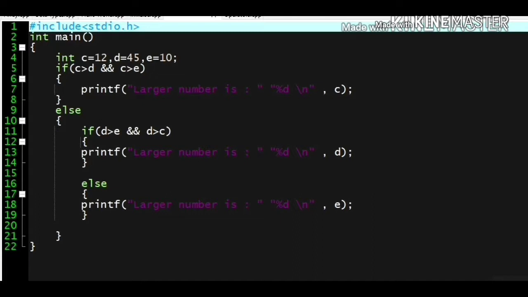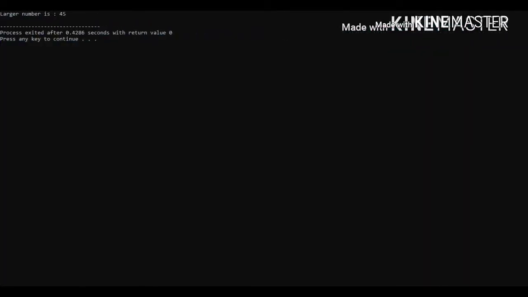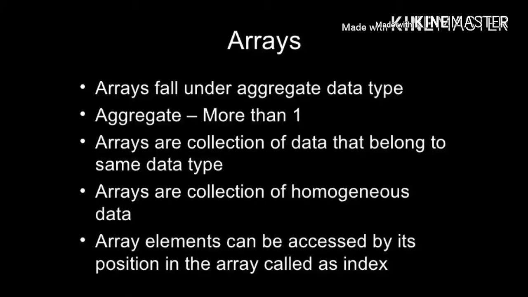same time. If it is not, we move to the else condition, and here we again have an if and else statement. If d is greater than e and at the same time d is greater than c, we will print the value of d, otherwise we print the value of e. The output is as follows. The larger number is 45, that is d. The next topic is arrays.